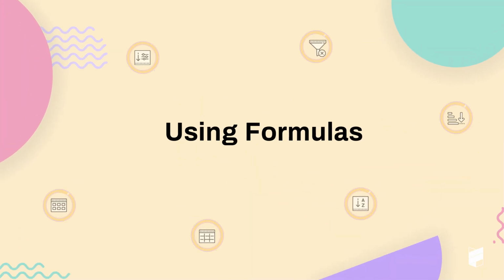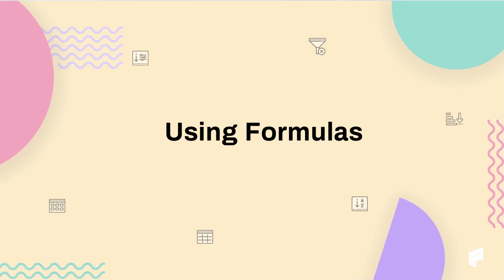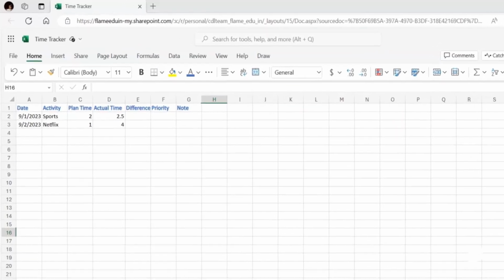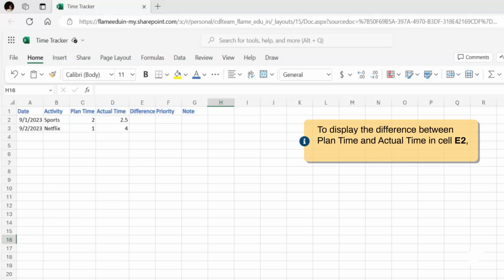Let's look at how to use formulas to perform basic calculations in Excel. Going back to the time tracker workbook, let's display the difference between plan time and actual time in column E. For the first activity, the plan time is 2 hours while the actual time is 2.5 hours. To display the difference between the two in cell E2, first select cell E2.